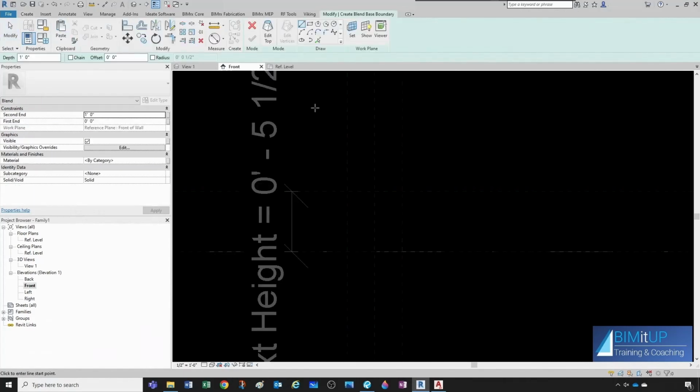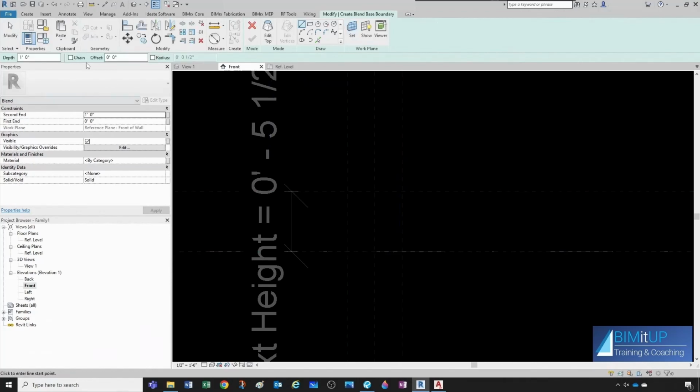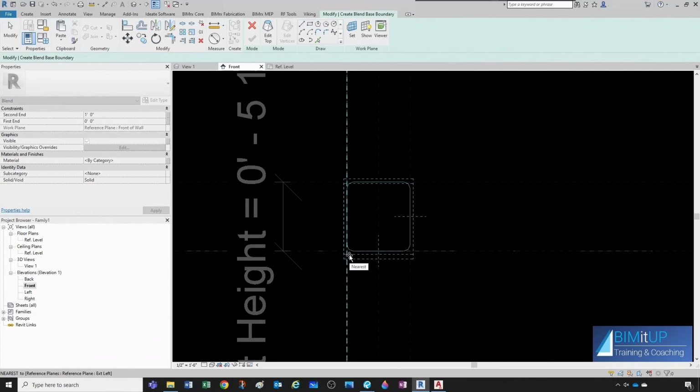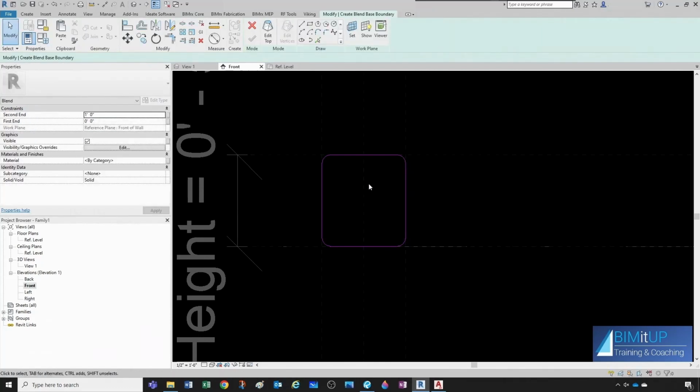So let's go to blend. We need to set our reference plane. Front of wall is okay. And then let's see if I can paste. Yeah, there it is. We saved a little bit of our work, so that's good. All right, so we're done with this one, and now we need to create the other one.